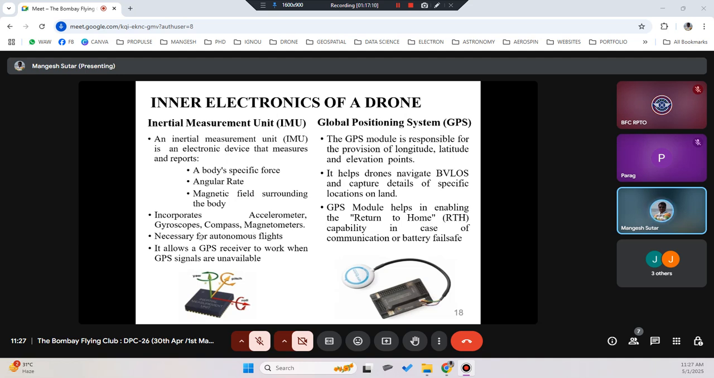This module basically helps with autonomous flights. It also helps when a GPS failure happens. In case your GPS module is there and GPS failure happens, the inertial measurement unit, or IMU, will help the drone get back into control. It helps the pilot bring the drone to safety and land it safely. A lot of the time we use drones without even GPS. So using only the IMU, I can still control my drone.